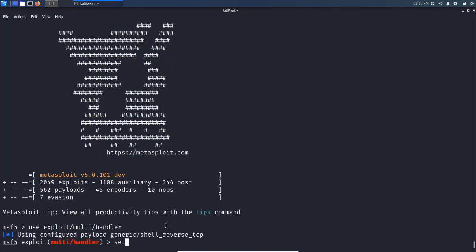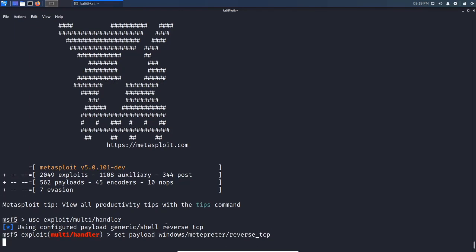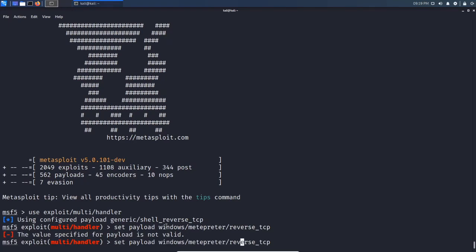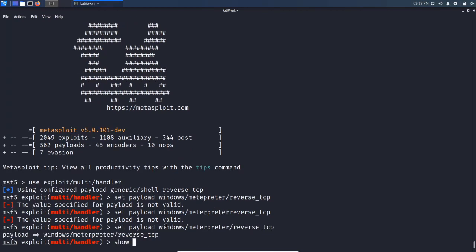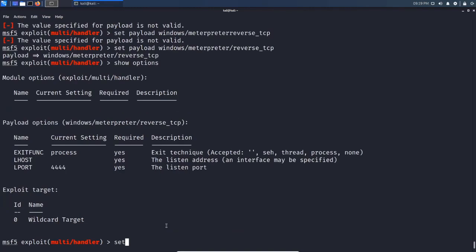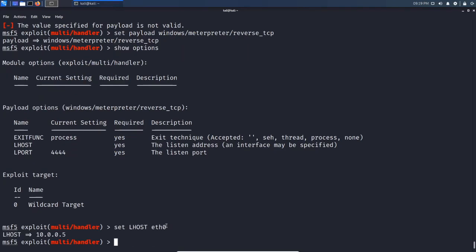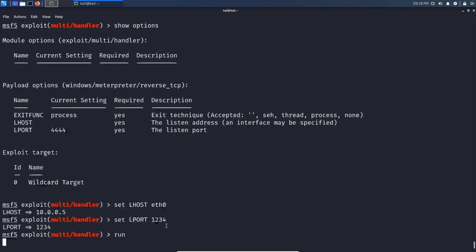like so. Set the payload to Windows Meterpreter. Sorry, we say reverse TCP, right? And sorry, that looks like an issue there. Windows Meterpreter. Yeah, there's a spelling mistake. So Meterpreter. And one more time, let me just correct that. There we are. All right, so show options, and we set the LHOST, and I can set this to Ethernet 0 on my IP address, and then I say set LPORT to 1234, and we hit run, right?